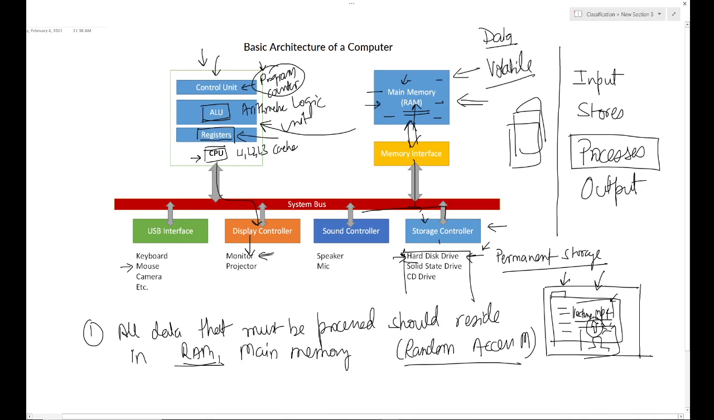That means once I turn off the computer, if power is off, this memory is also gone. Anything stored in this memory is lost. Okay, so it's a volatile memory compared to your hard disk drive or a solid state drive or a CD drive, which is a permanent storage. Okay, so that is lesson number one.